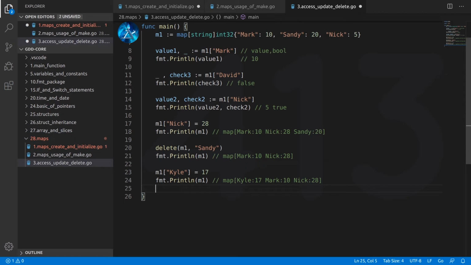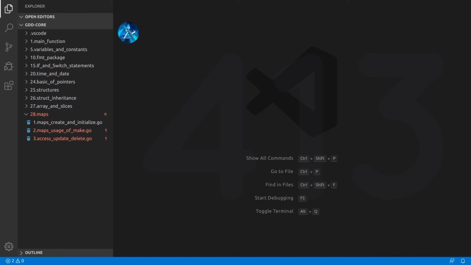If we try to update another key which doesn't exist inside of our map, the pattern will be exactly the same. We wanted to update key David with value 11. David key doesn't exist inside of our map, but instead of that, our map will create new key with value David, and it will assign value 11 to that key. Now when we print our map, we can see David key inside of our map.